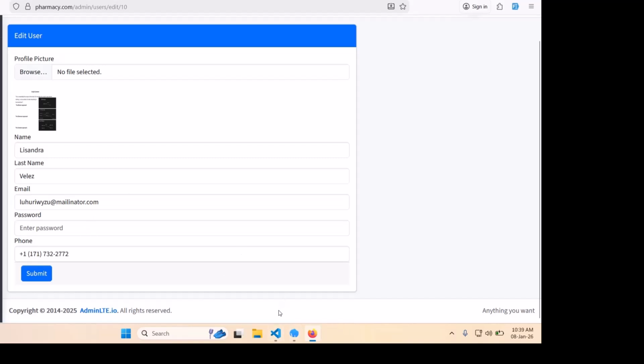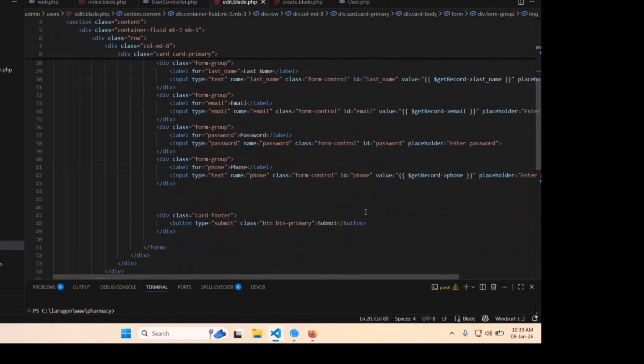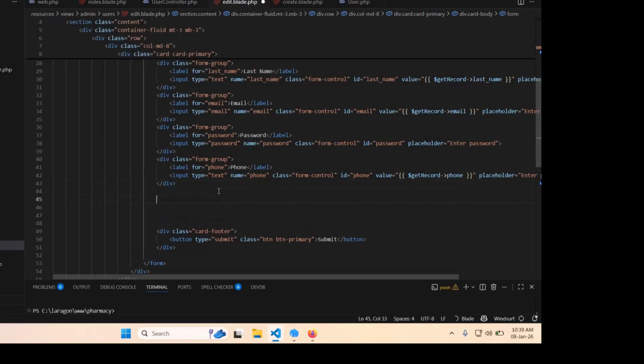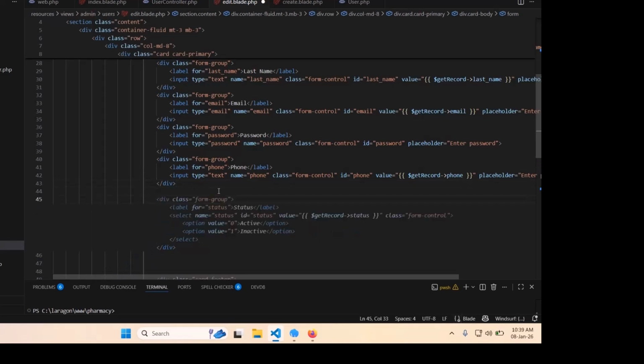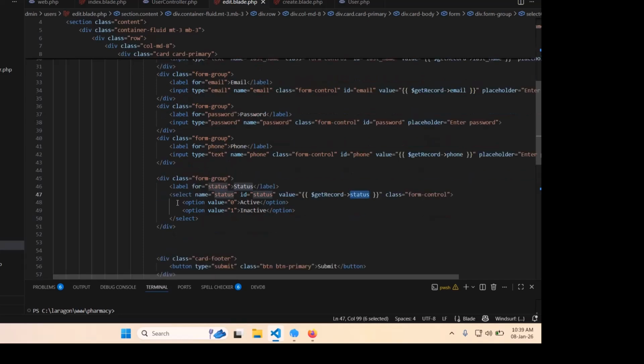Now let's add other input fields, like we have the role, and the status. Okay, so let's see status. We select and then we check the status by ID, then value get record status. Okay, that is the value. Then our status, just the way it is, we are going to get the status.